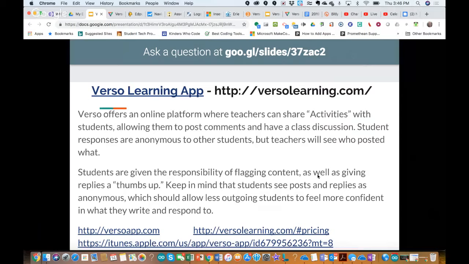So what is the Verso Learning app? I do have access to this slides presentation, as well as the link to Verso Learning within the online course platform. Verso offers an online platform where teachers can share activities, which really are, for the most part, student discussions, allowing them to post comments. For students, the responses are anonymous to other students, but teachers will see who posted which comments.